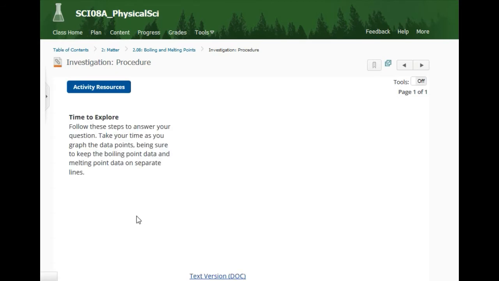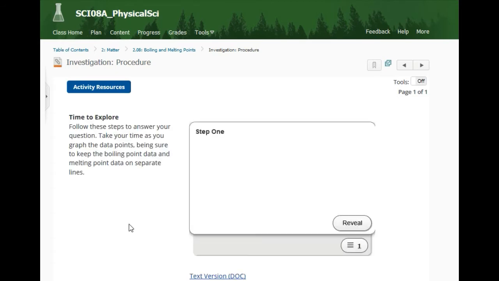Procedure, that's this next one, and it kind of goes through and tells you step by step what to do. Now let me show you how to access these steps. So it says step one, it says you're going to follow the steps to answer your question and take your time and graph the data points, being sure to keep the boiling point data and the melting point data on separate lines.